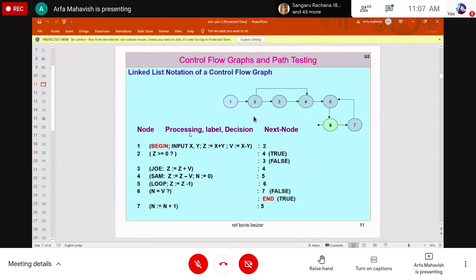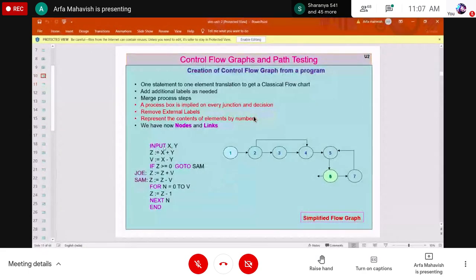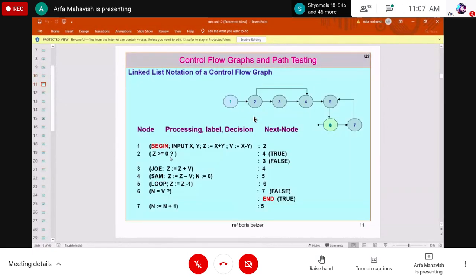So in the first statement, in the first node, what we have is input x, y, z, z is equal to z. These three lines are there in the first line, so we are writing them over here. First is node 1. How many nodes are there? We are writing the process, labels, decisions, whatever there is, over here. And the next node, what will be there? We are writing it in the next node.